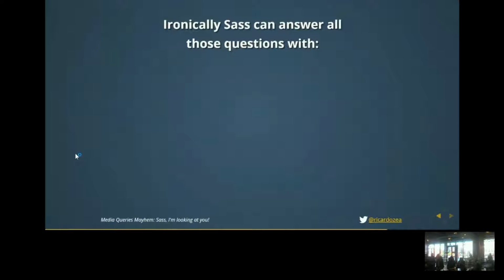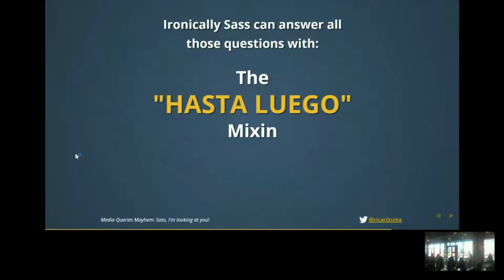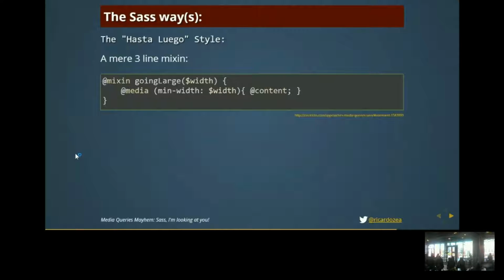Now, ironically, Sass can answer all these questions with what I call the hasta luego mixin, which is basically Spanish for so long, because you're going to be saying so long to those other mixins we just saw. This is how the hasta luego mixin looks. It's just a mere 3-line mixin that looks like this. And this is all you need to handle your media queries. At least this is how I've done it since I found out about it.